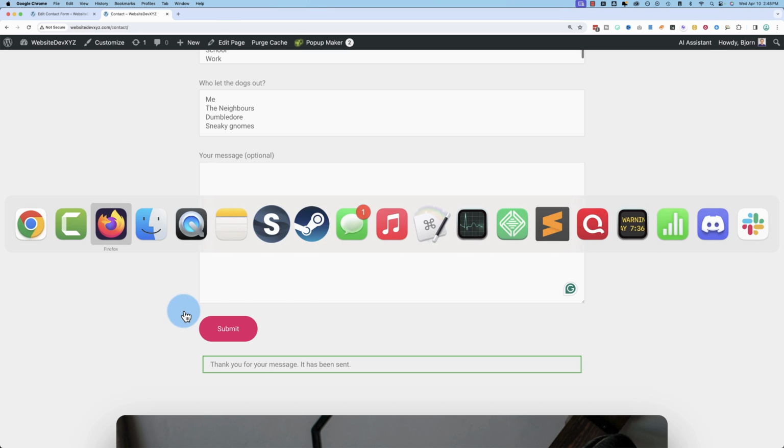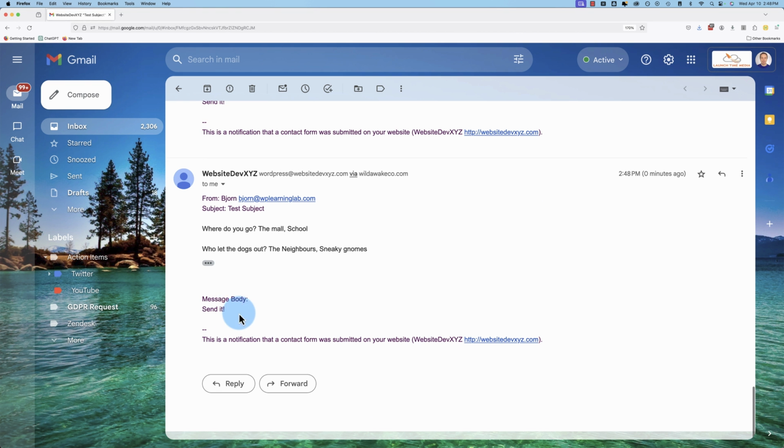Let's check out this email. So here's the email. Where do you go? The mall and school. Who let the dogs out? The neighbors and sneaky gnomes. And that's how we add multi-selects to Contact Form 7.